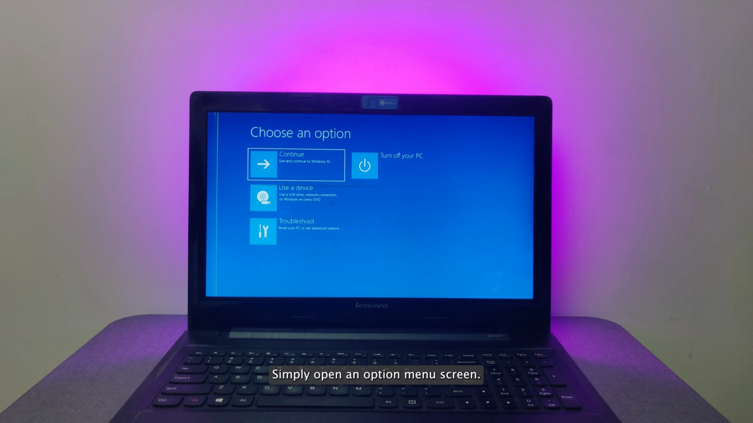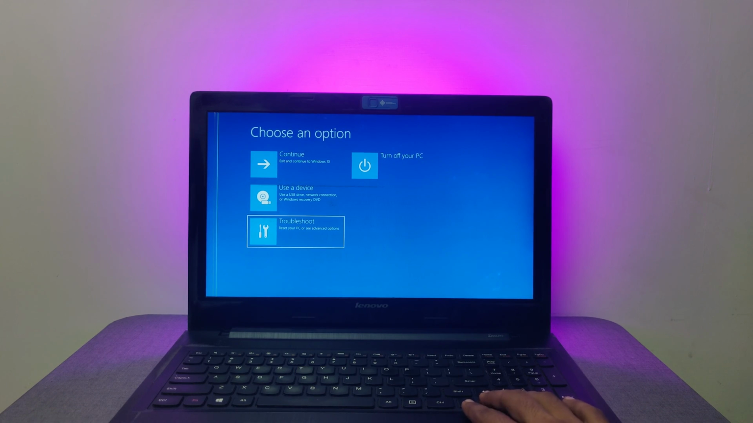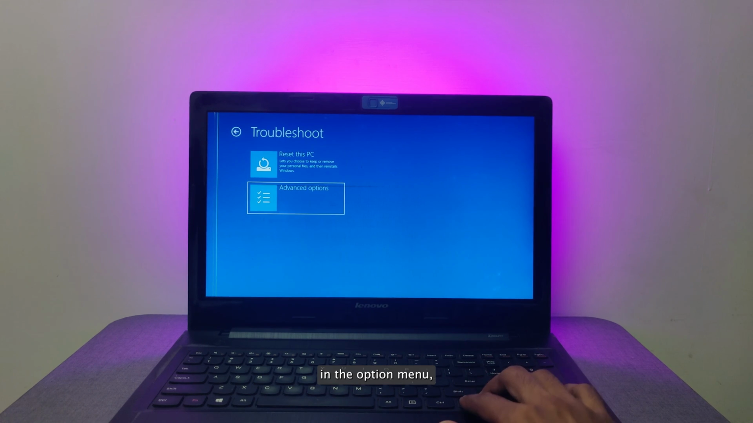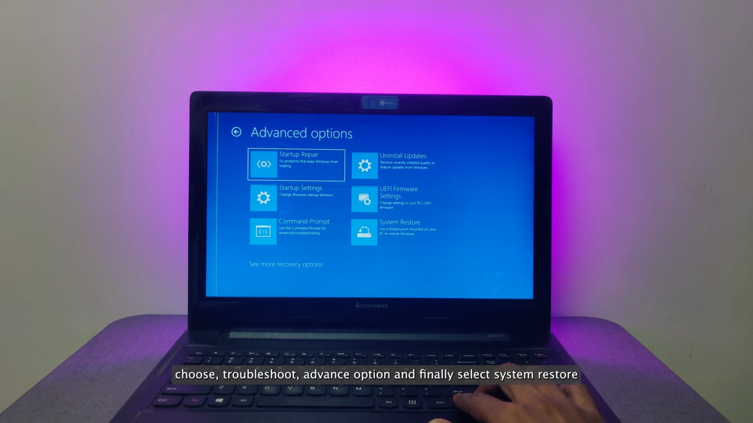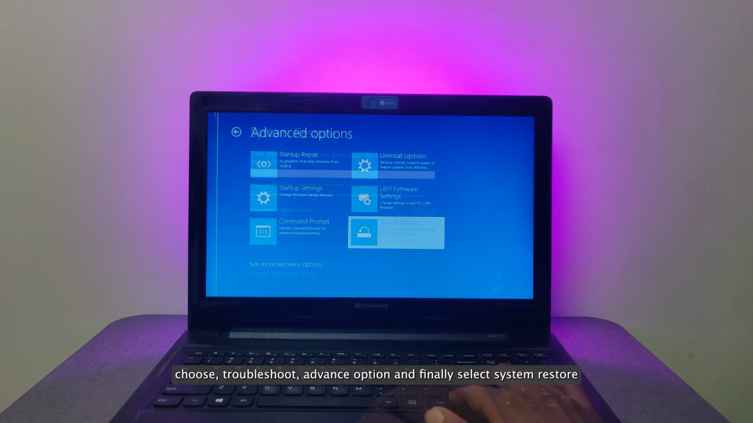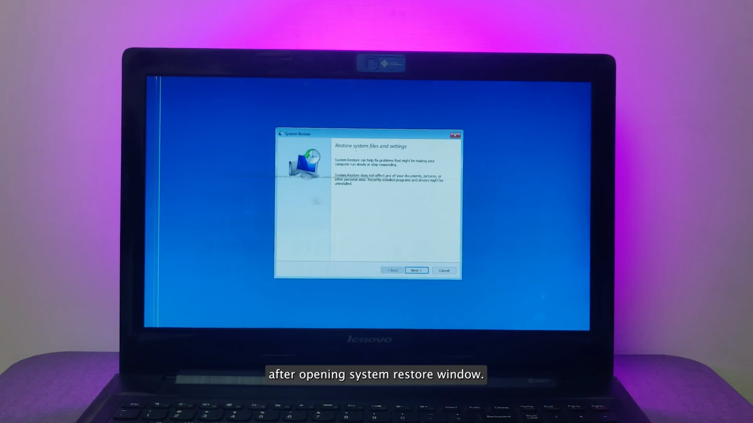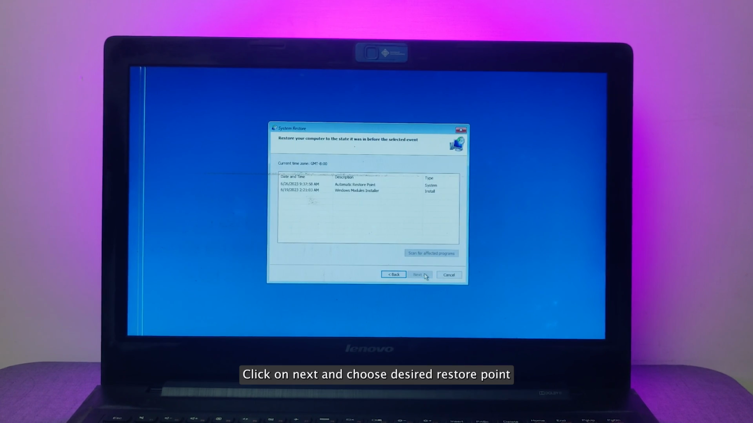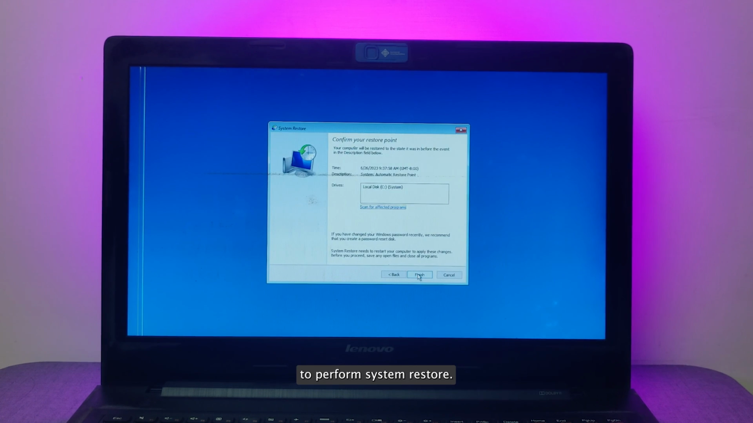Simply open the options menu screen as we previously opened. In the options menu, choose Troubleshoot, Advanced options, and finally select System Restore. After opening the System Restore window, click on Next and choose the desired restore point, or a different restore point using date and time. Click the Finish button and follow the on-screen instructions to perform System Restore. This method will only work if you have created a System Restore point earlier.